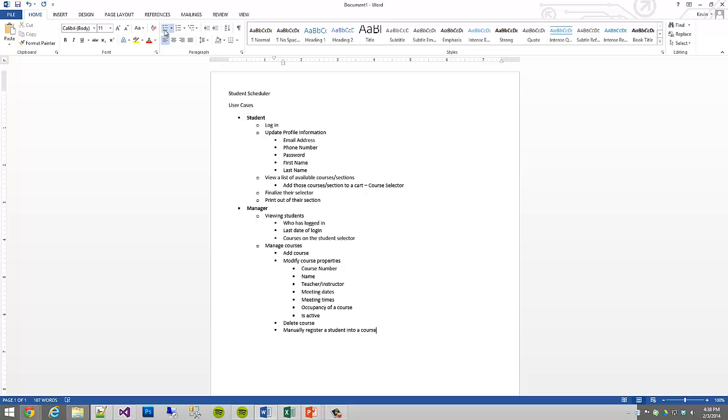Those are the simple use case scenarios that I'm foreseeing. A third scenario that we may have is the ability for a teacher to log in and view students who have signed up, and that may be, at this point, all that they have.